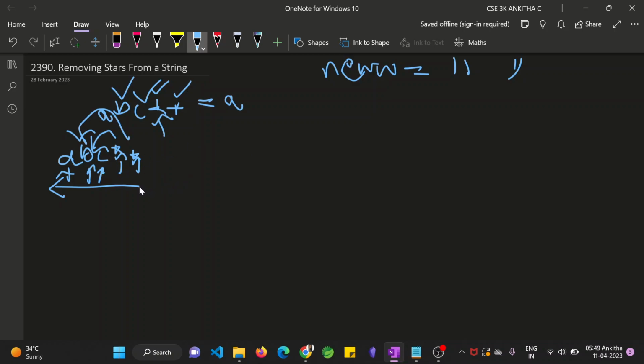So if you do a backward propagation over A, B, C, star, star, and you encounter one star, the nearest possible C can be removed. Then you encounter another star, and the nearest possible B can be removed. Then this won't be there, so you just return A. Here, removing means you're not actually removing the characters. We will just skip these characters in the output string. That is what we are doing over here.